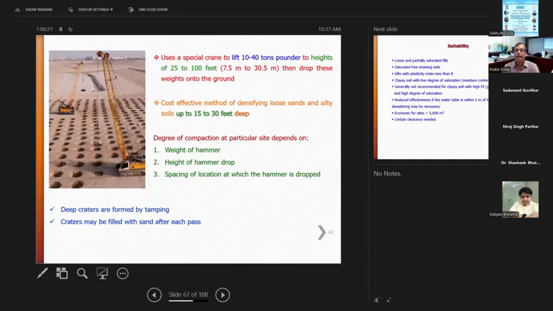The degree of compaction again depends on the weight of the hammer, the height of the hammer drop, and the spacing and location. So what should the spacing be? There are different things we need to check. There are primary impacts, secondary impacts, all these things. Deep craters are formed by tamping. Later, when the compaction is done, these craters will be filled with sand after every pass. Okay.